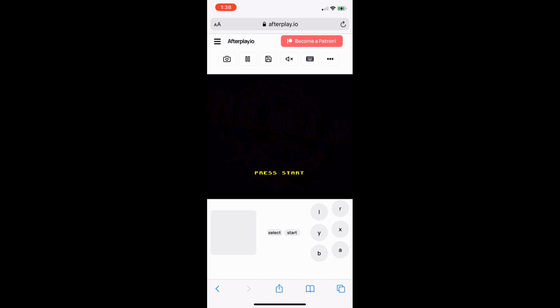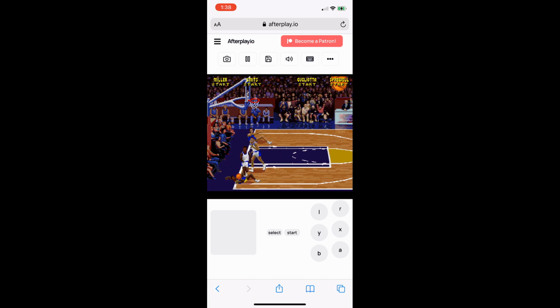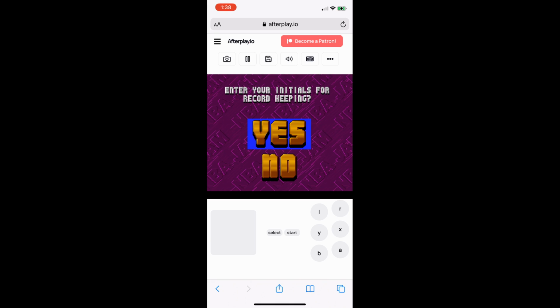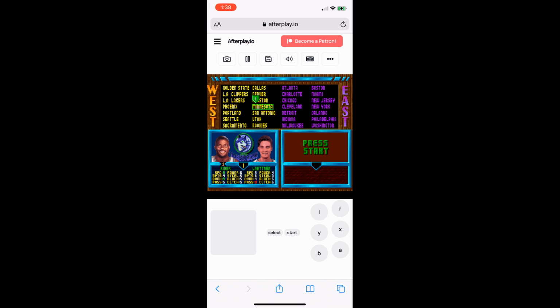However, we do have the controls down here at the bottom. So we have a joystick here, which is touchscreen. We have all of our buttons on the right-hand side and start and select. At the top, we have all of our same options that we have on the PC version. So let's jump in here and demo this game. So I'm gonna hit the start button. And we'll do head to head. Let's do San Antonio.